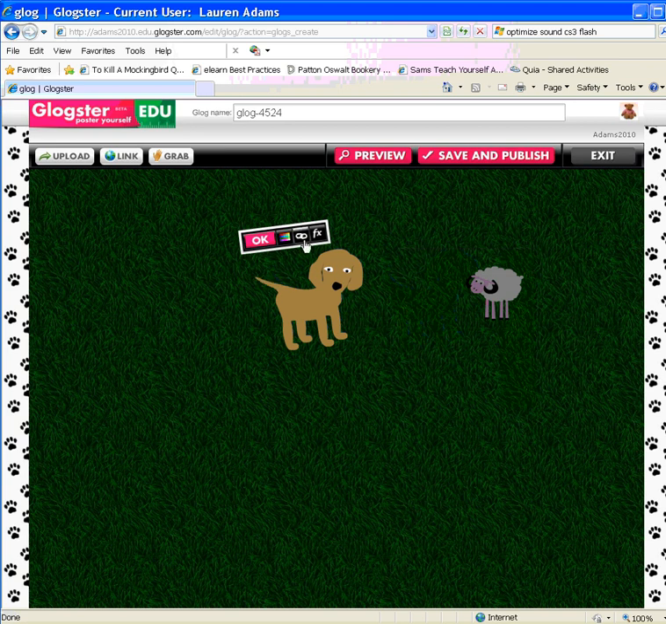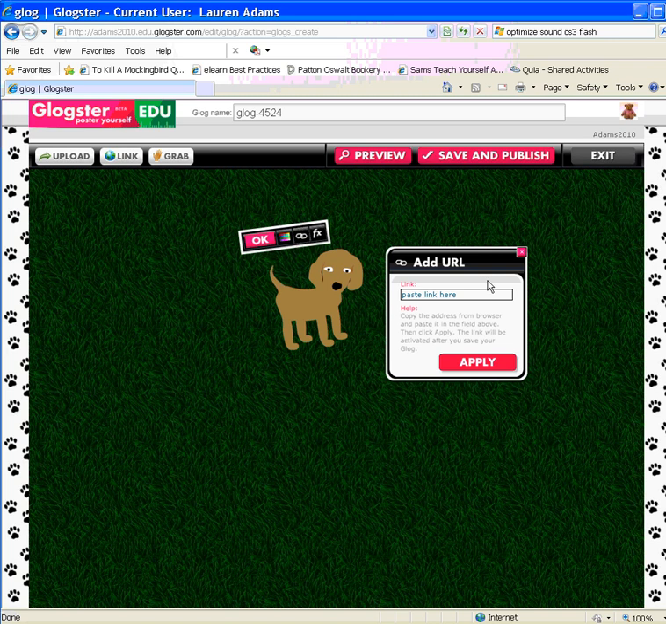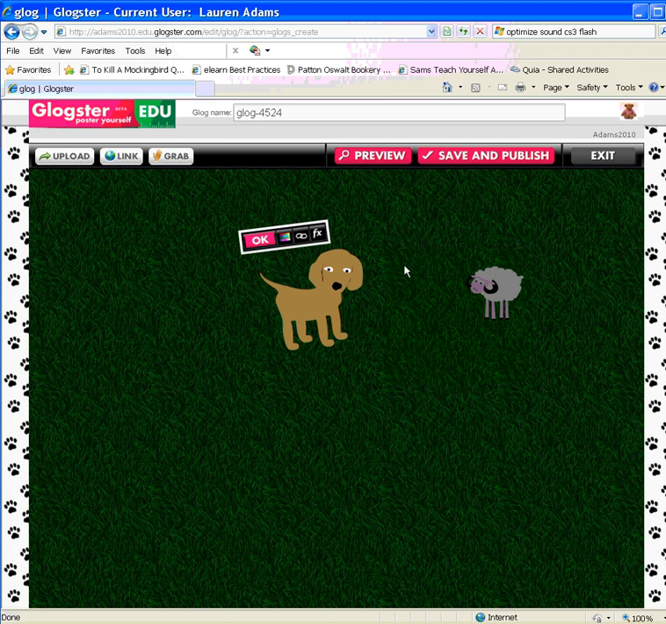I could also make this dog a link, and by clicking Add Link and pasting in the URL for the website I desire, I click Apply, and this dog would become a link. To do that, you'd have to click Apply to save, and I'm not going to add a URL, so I will click Out. That's a nice feature if you have a link you would like to use, if you'd like to make some kind of glog to promote something or to take someone to more information.